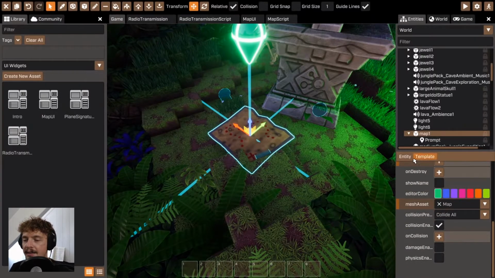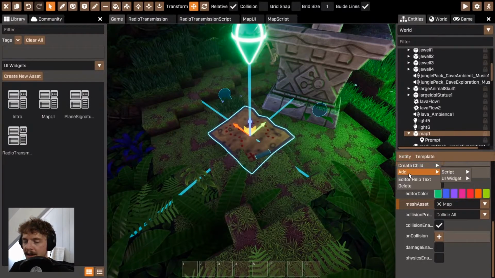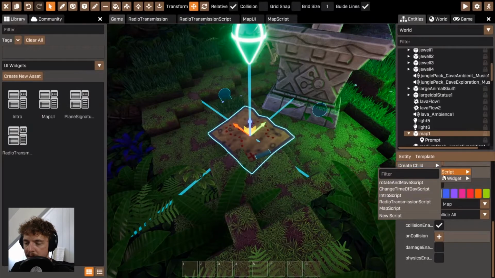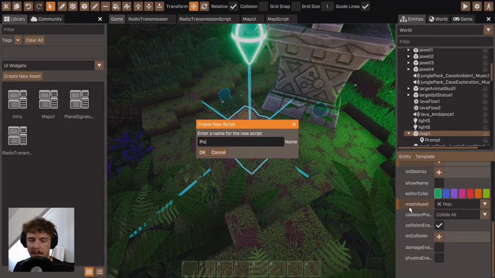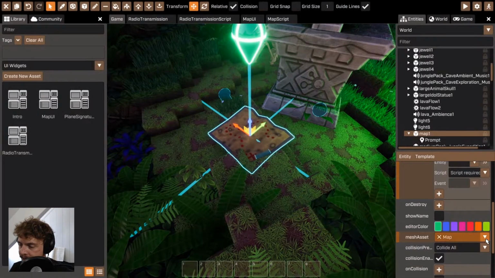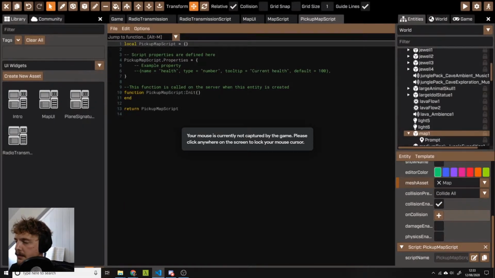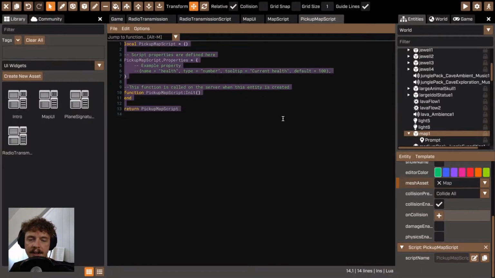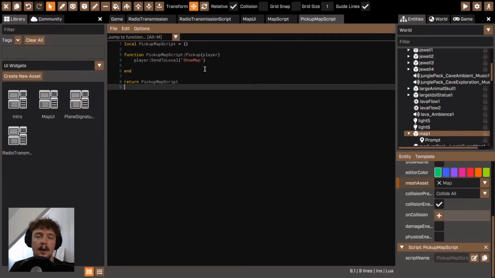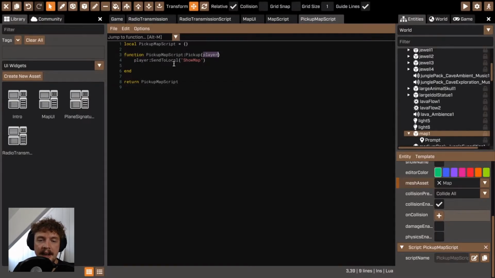one more thing I need to do, I need to add a script which handles the interaction event on here. So on the map, I'm going to click Add Script, New Script, and this is going to be called Pickup Map Script, which is something that I'm going to then need to add here later on. So let's just put Pickup Map Script in. And all this is going to do is literally, when a player picks up the map, so when on interact runs, I want to get hold of that player, so passes the player, and I want to send the show map function to the player. You'll see what I mean in a second.